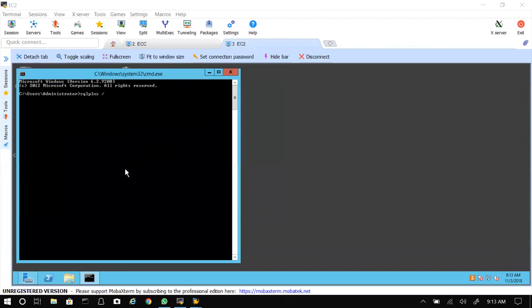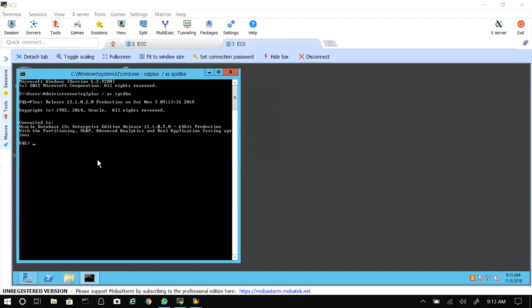SQL Plus / sysdba. This is DBA. Okay, there you go, we're in. Alter system, database. See what the file is, what the SID is. Okay, and here I'm going to paste it. There you go. Database altered.